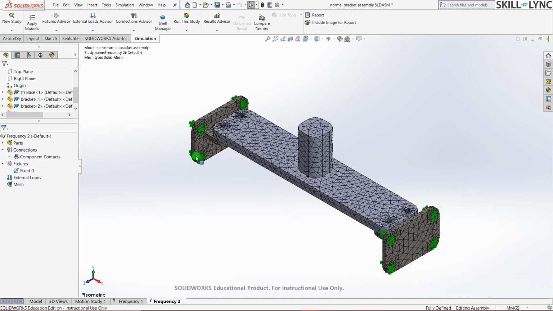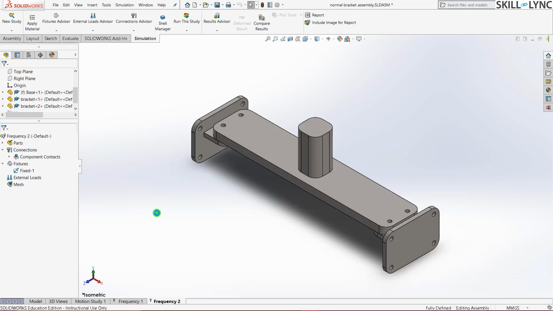So we have received our meshed model. The only thing that is left is for us to run the study. I've already run the study myself in the background. This takes a little bit of time for me, so I'm just not showing it on screen. So let's just press on frequency 1 to look at our results.